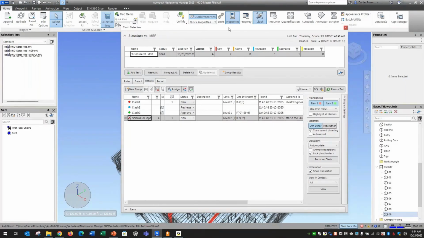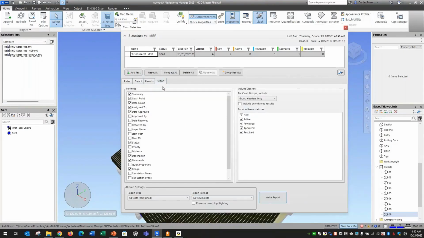Okay, so now that we've got this, we need to make some changes to the source model at some point, so we can send out a report. If I go over here to report, I'll choose some of the values that I want to save here. So we'll get a summary, clash point, status. You can choose a little image, which is pretty nice, description, comments.